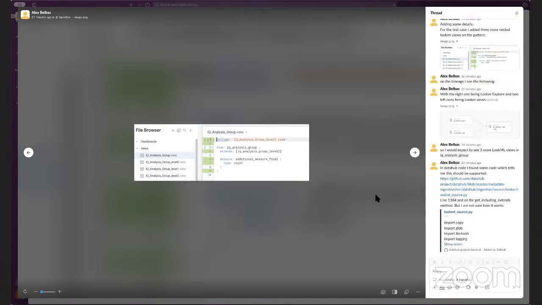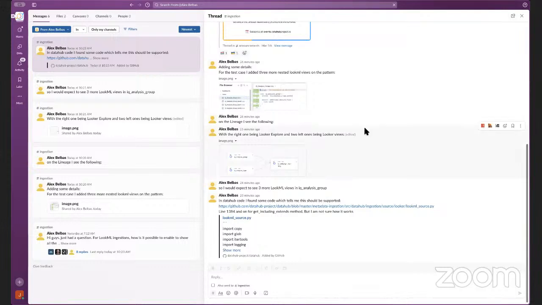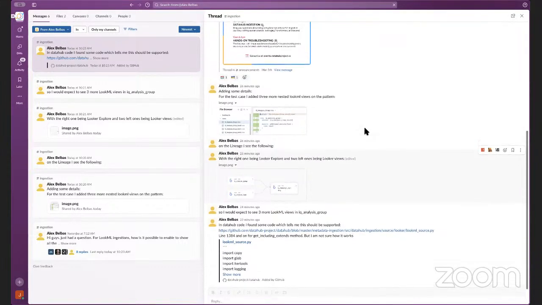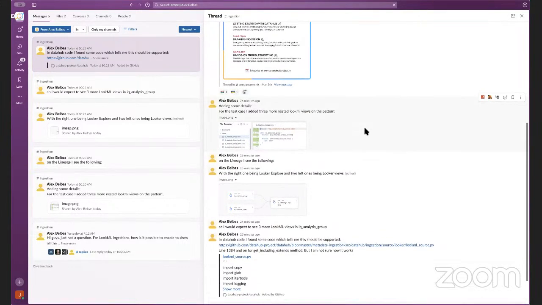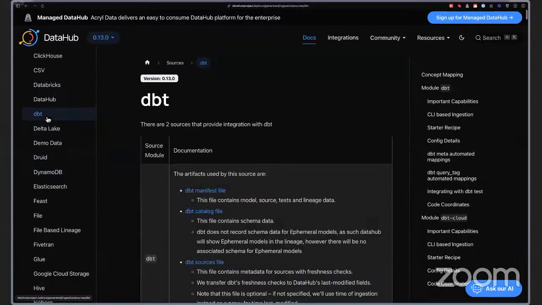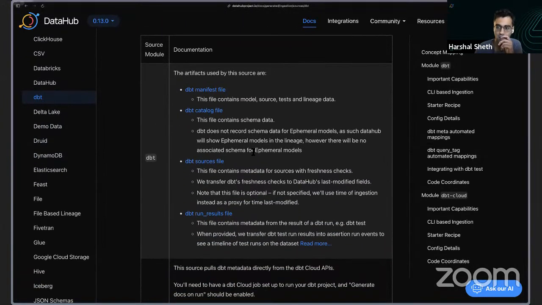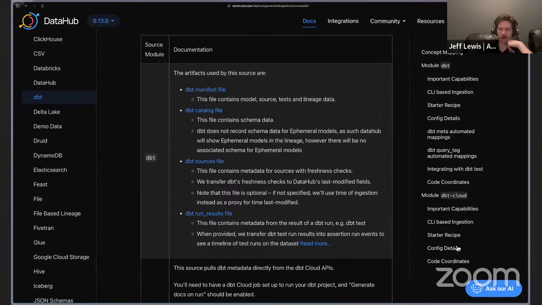Just another rookie question. I saw there's a label for DBT core in ingestions tab for DBT cloud, sorry. Does it mean that DBT core is not supported, or both are supported, DBT core and DBT cloud? Okay, both are. All right. Yep. Yeah, I get this question a lot.